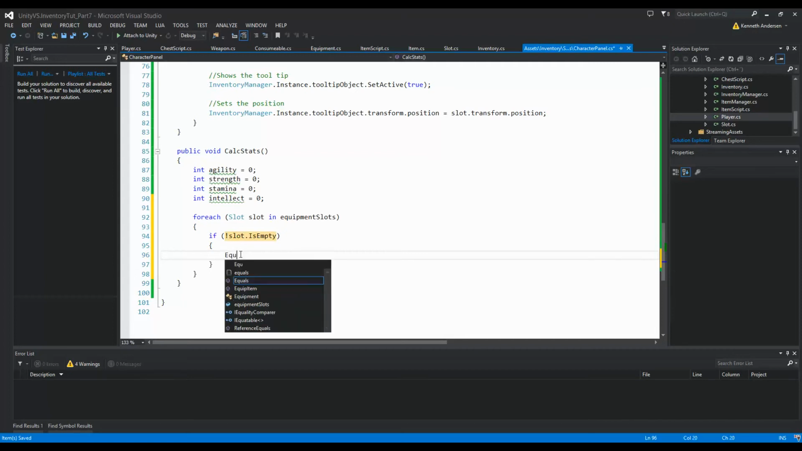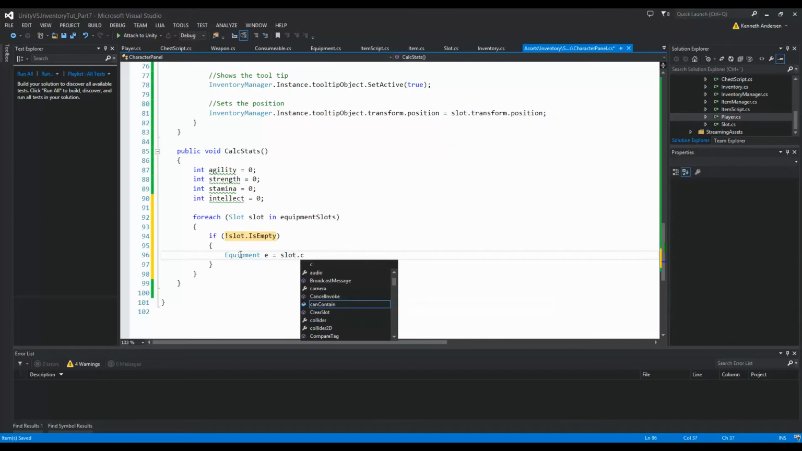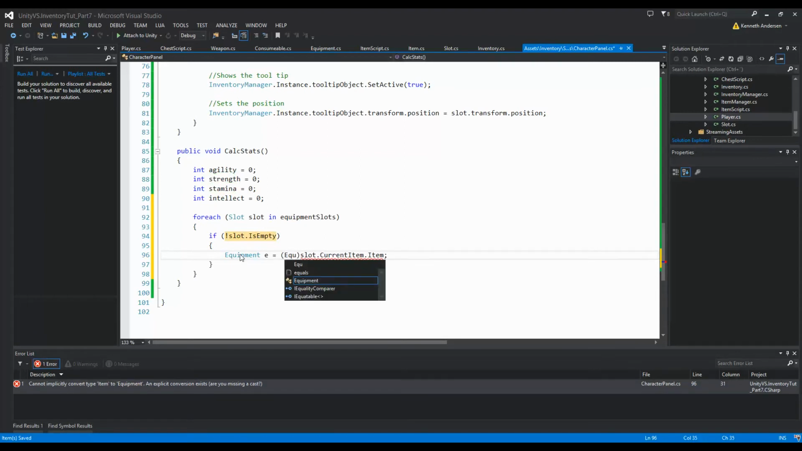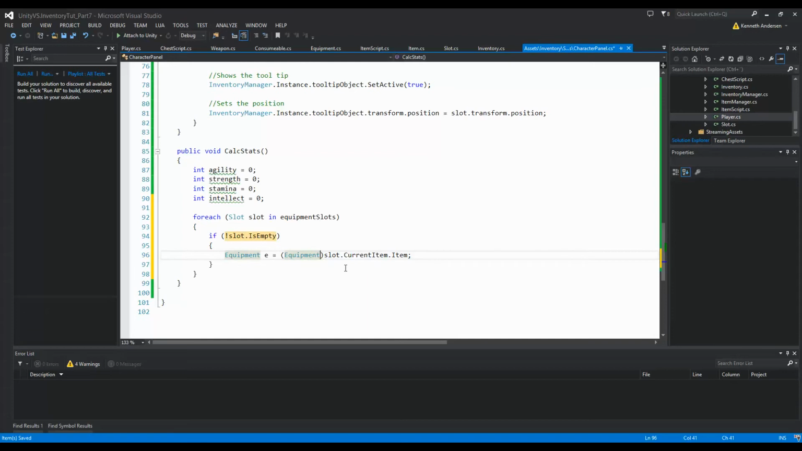So we're gonna say equipment, if I can spell, E equals slot.current item, and we're gonna cast this to an equipment because they are all of a type equipment. Our weapons is equipment, all our equipment is equipment, so we can just take this here. And then we're gonna say agility plus equals e.agility, and so on. We can just paste this actually. So we can take strength here, and we're going to take stamina down here, and we're going to take intellect down here, and then we can basically replace the like this.